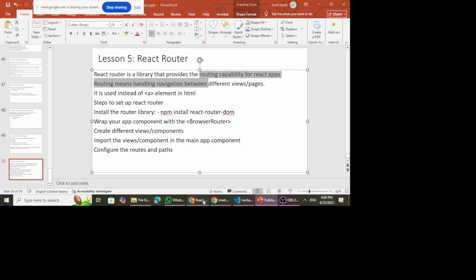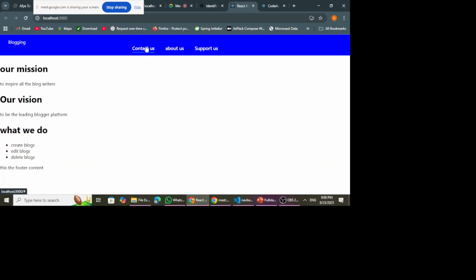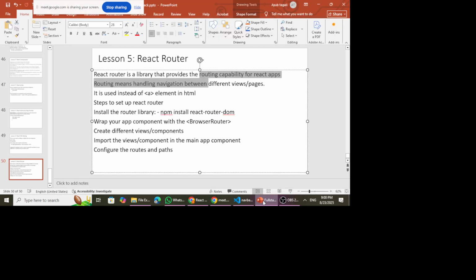For example, in this app of ours, you can see that we have the links on the top header here. When a user clicks on contact us, or about us, or support us, we need to be able to navigate them to that page. I want to assume that there are different pages, and when the user clicks on a link, they are able to go to that page. For us to be able to navigate from one page to another, we must use the React router.